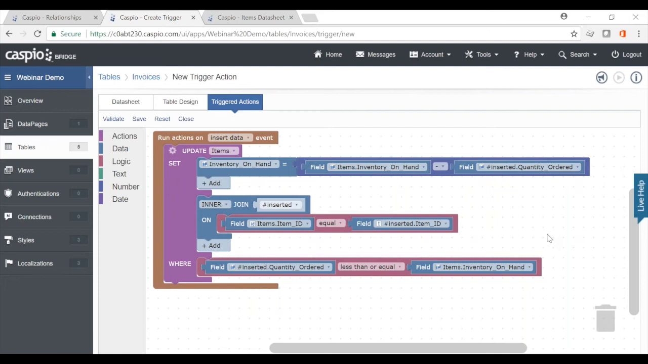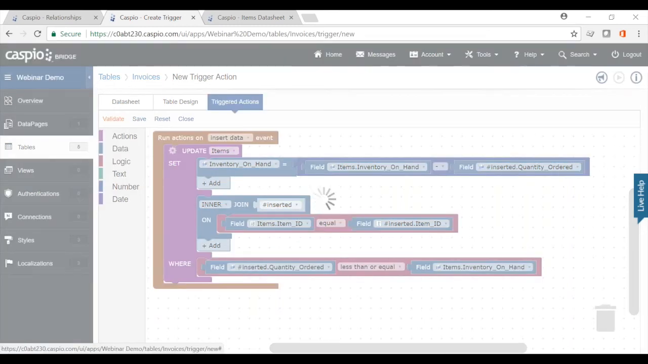So let's, like we did previously, step through how this entire triggered action is constructed. We have defined that on insert of data to the invoice table, I wish to update the items table. In particular, I want to update the field inventory on hand, and that should be updated with the result of this equation. This is our existing inventory on hand minus the data being inserted of quantity ordered. So again, we had access to the inserted quantity ordered field because we had created a join between our items table and inserted data. And finally, I added a where clause that when this where clause is true, this action will occur. So if I have 100 on hand and I try to order 1,000, it won't do this result. So let's validate this and save it and go ahead and test it out.